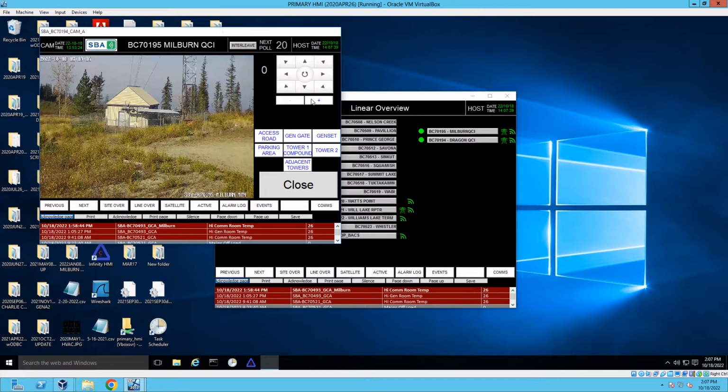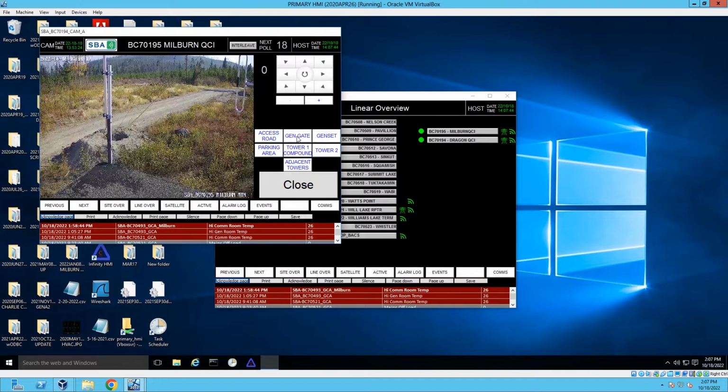Here we have our standard scene buttons. At this site, we've selected 7 particular points of interest, and with the click of a button, we can force the camera to target and zoom in on specific scenes.